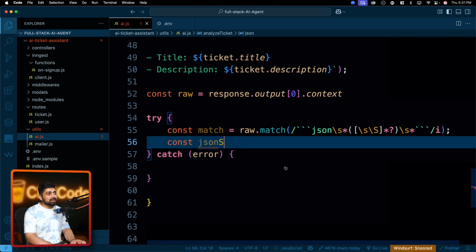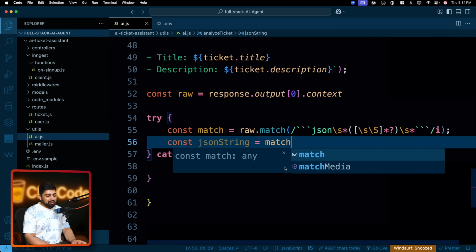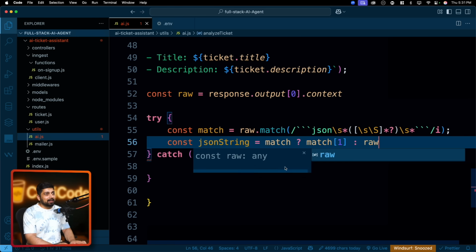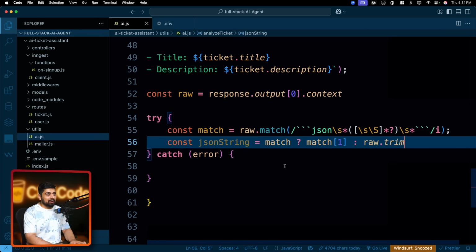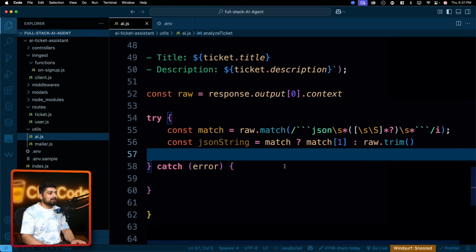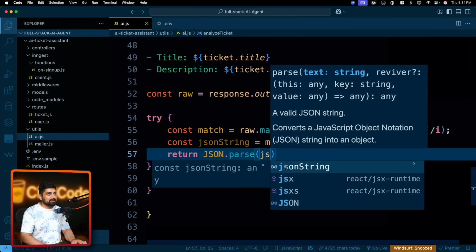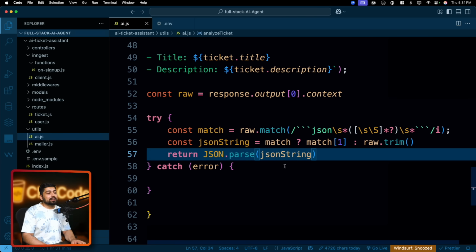We'll call this one JSON string, and we'll say, hey, we'll take the match and we'll use a conditional here. So we'll just take the match just like this. If the match has happened, we'll take the first value of it, not the 0th. Again, you have to read the regex. This is classic JavaScript. Otherwise, we'll just trim this so that all extra spaces and everything is gone, and we'll just store it like that. And once this is all done, we are going to go ahead and return JSON.parse, and we'll say JSON string. Hopefully now everything is converted into JSON.